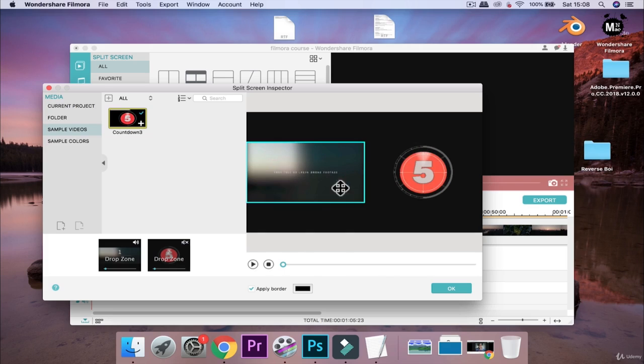Yeah, it's so simple. You have a video here, you have a video here. You can of course add even pictures. You can add multiple of these, and if you want a line right here, you will need this apply border, and if you don't want it, you can just uncheck it.